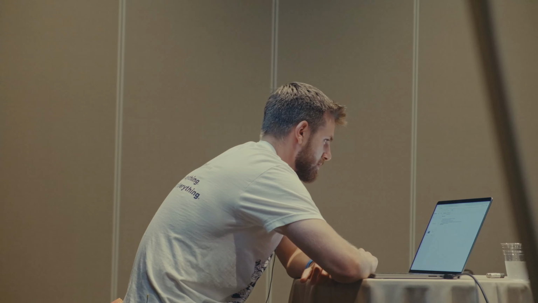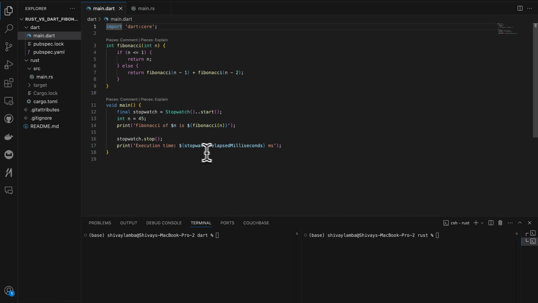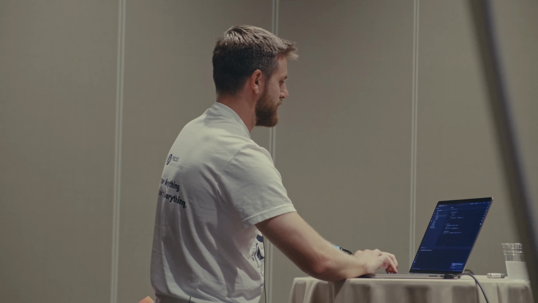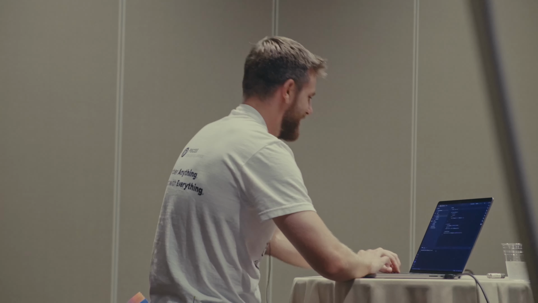So let's share a screen here. Nice. So here's our Dart code. We're going to start with this. I'm going to compute the 45th number in the sequence. Does anyone have a guess what the 45th number in the Fibonacci sequence might be? 1 trillion. It's like 1 point something trillion. So this is huge. It's a lot to calculate.